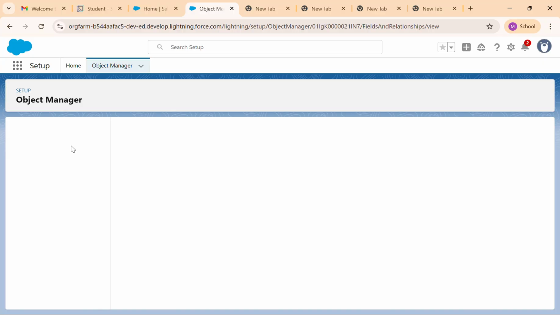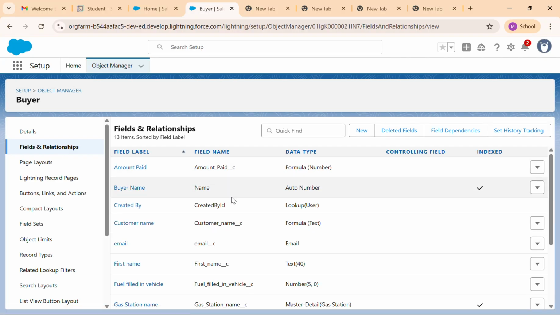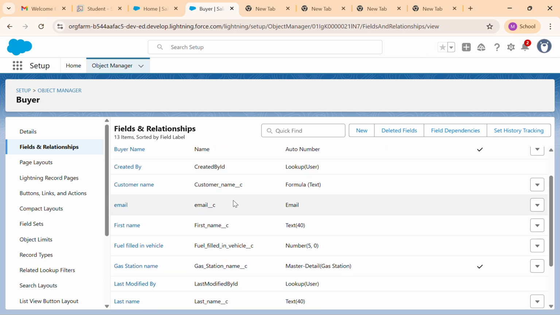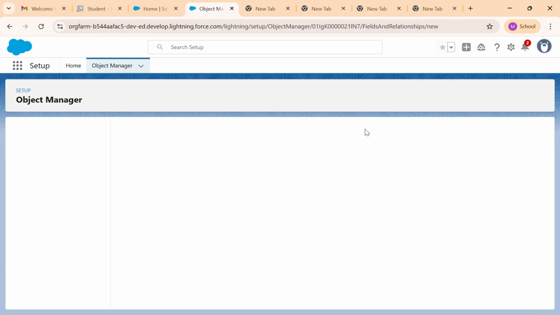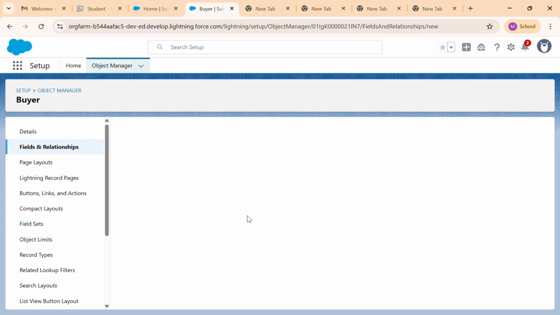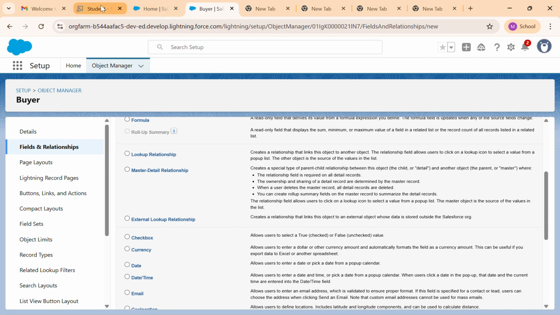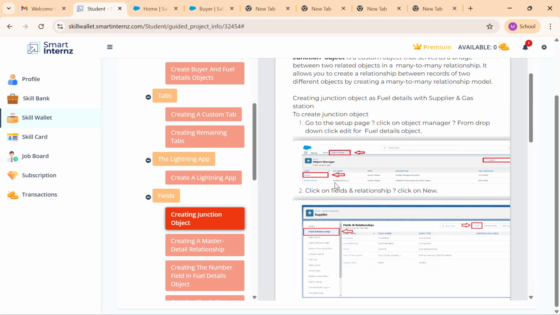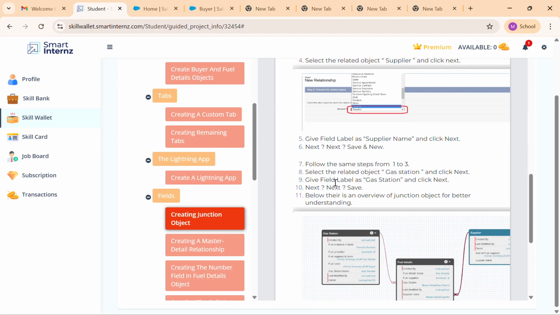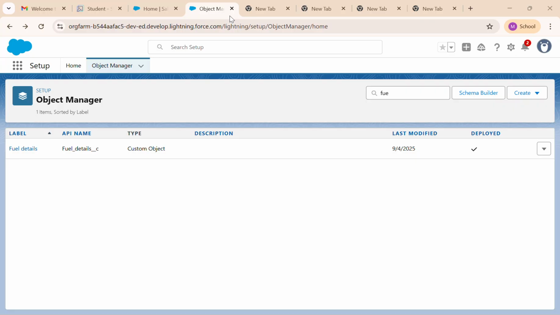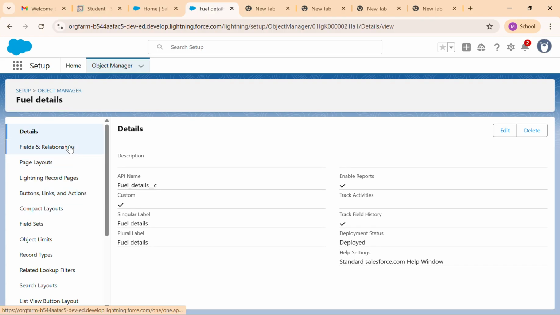Now click on fields and relationships. Here you can create different types of fields. See, click on new for creating new fields. Here you can select the data type as per the requirement. Here it is not buyers. First, we need to create for the fuel details. Click on fuel details, and to create the fields, we need to click on fields and relationships.